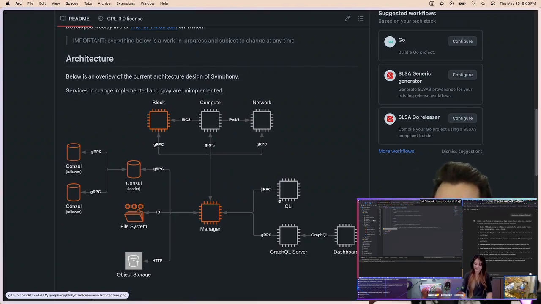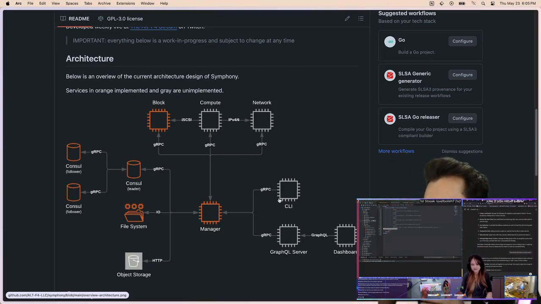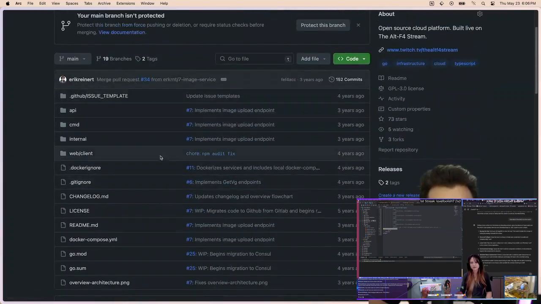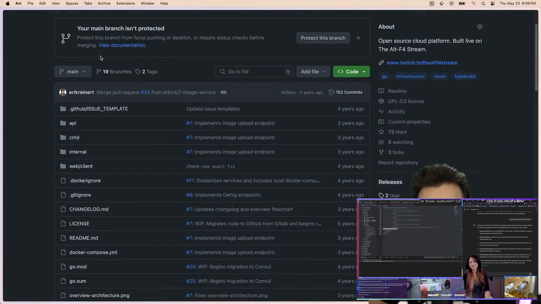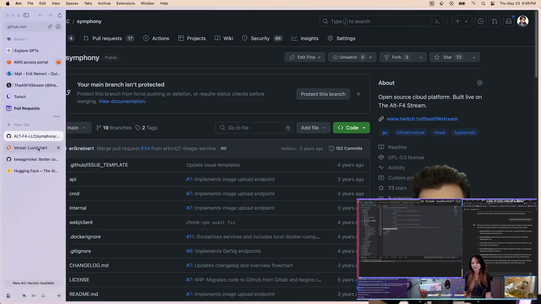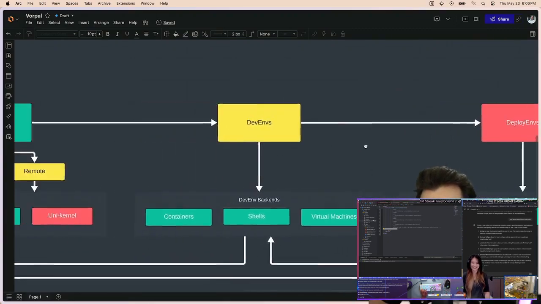But doing this gave me such a better understanding of cloud infrastructure and how everything works that it was still invaluable. And maybe at some point we will revive Symphony and make it so that Symphony is Vorpal's own orchestrator. It could be very interesting.